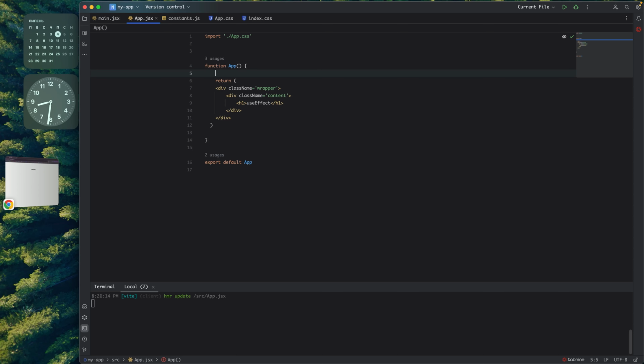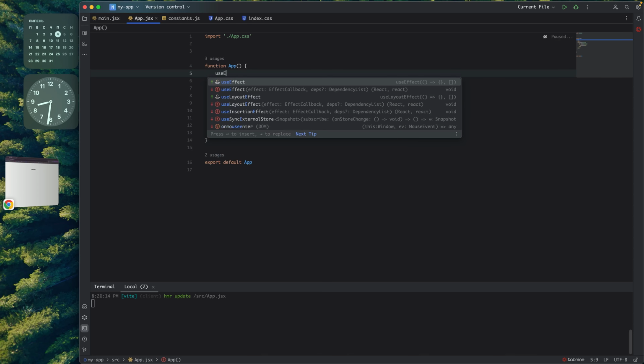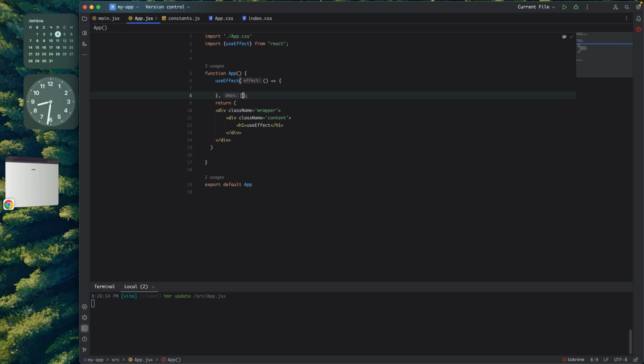So let's try and see how it works. Here is the basic usage. By default, this runs after every render. That's often not what you want. So you usually pass a second argument to useEffect, a dependency array. And how does it work? Let's try to do something.